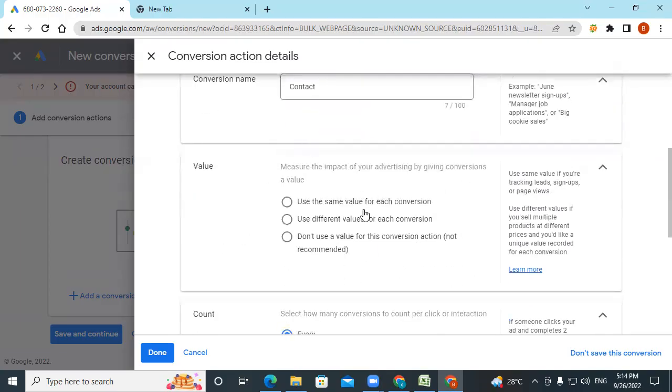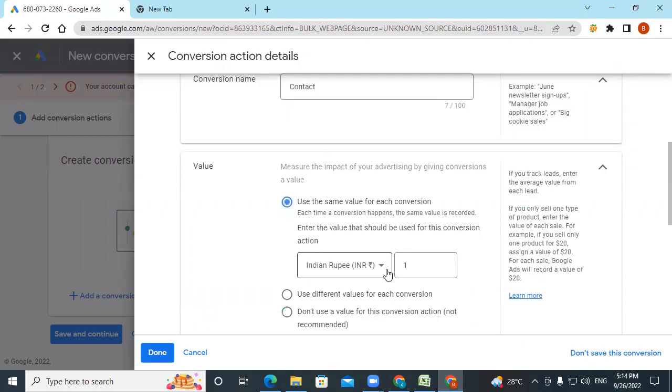This is one concept of adding value. Let us say you are doing it for sales. For every sale, how much are you earning? If you want to mention that, you can mention and you can track how much you are earning from this. For example, you can say, use same value for each conversion. For every conversion, I got 100 rupees, let us say. I can put it as 100.